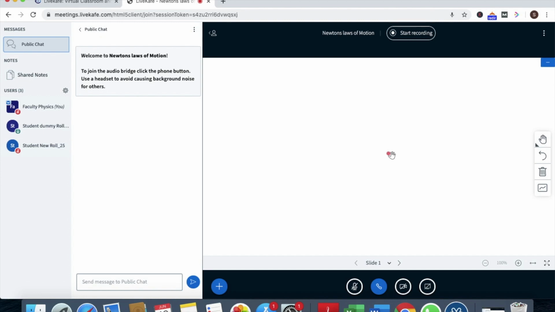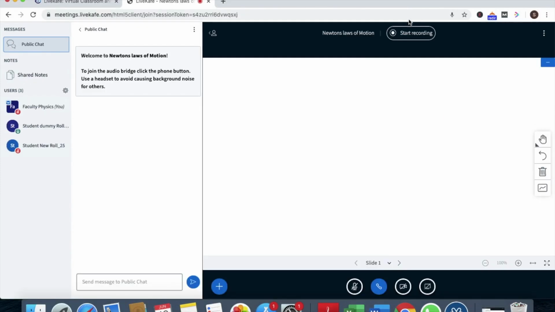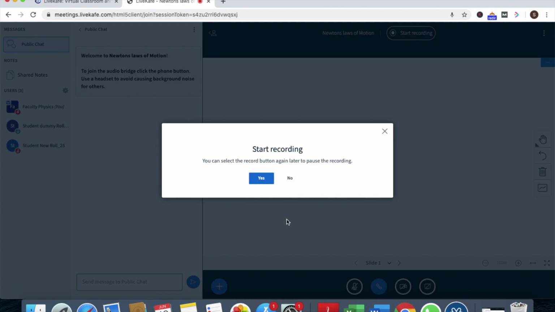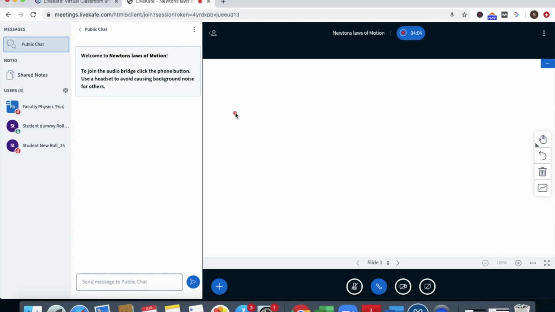Now for better clarity, you can use the entire screen by clicking here, going to make full screen. So you can use your entire screen to demonstrate. So let's get back and try to start the recording of the session. So yes, now this session is being recorded. So now let's check all the control features of the faculty.